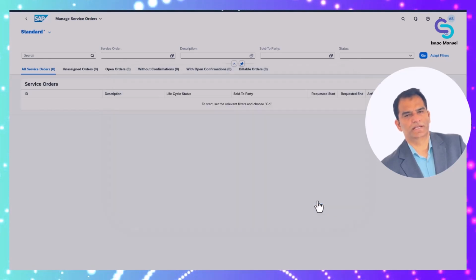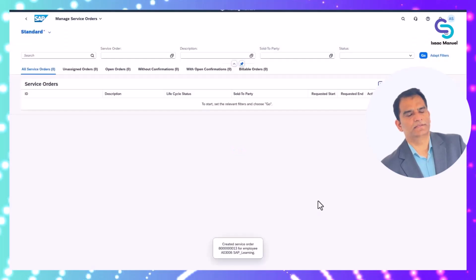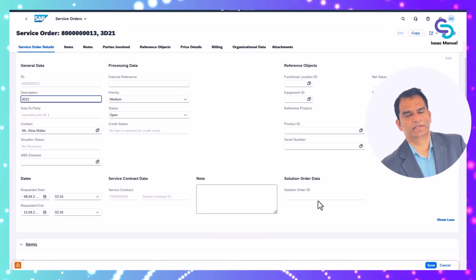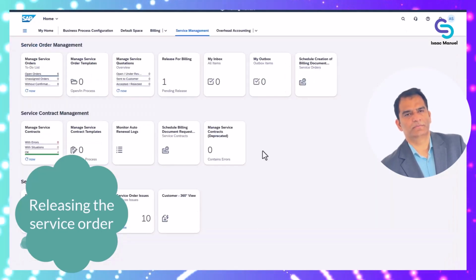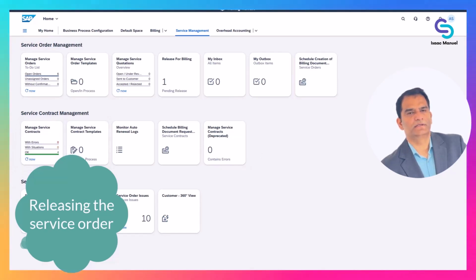The service order has been successfully created. Let's click on the Home button, returning us to the SAP Fiori Launchpad home page for ease of navigation. In this next step, we are releasing the service order for execution, signaling that all necessary planning steps are now complete. To proceed, let's open the Manage Service Orders SAP Fiori app.